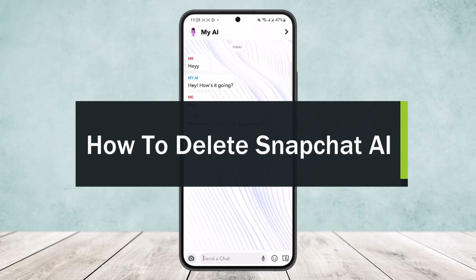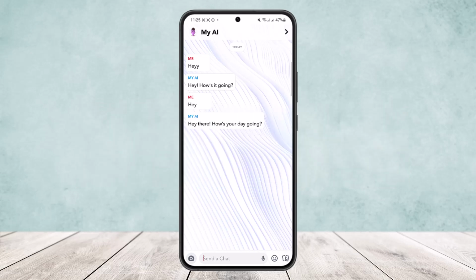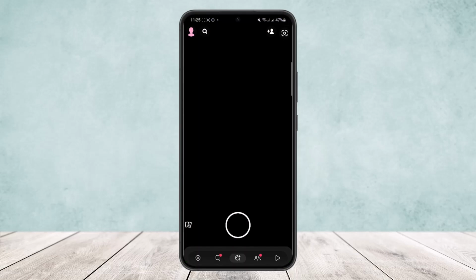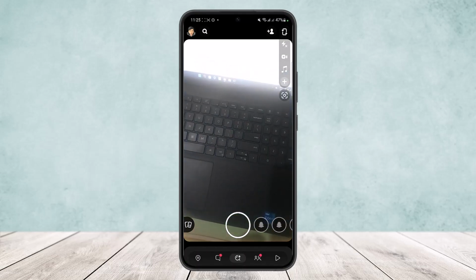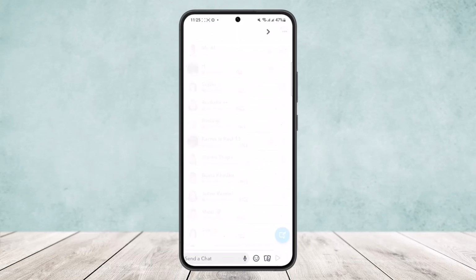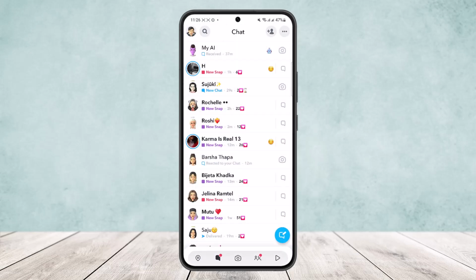Today I'll guide you on how you can delete your Snapchat AI. Basically, if you open up the Snapchat app, you'll get an interface like this. Tap on the chat icon at the bottom of your screen, and at the very top you'll find your AI. Unfortunately, Snapchat is forcing this feature on everyone and there is no option to remove it, but there are a couple of things that you can do.